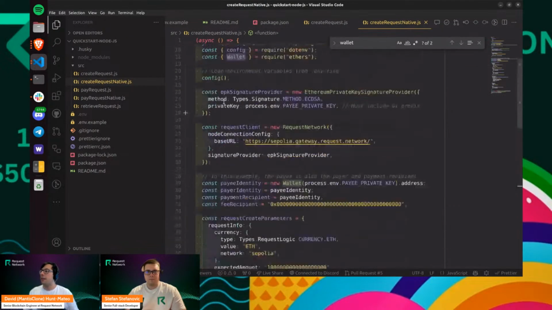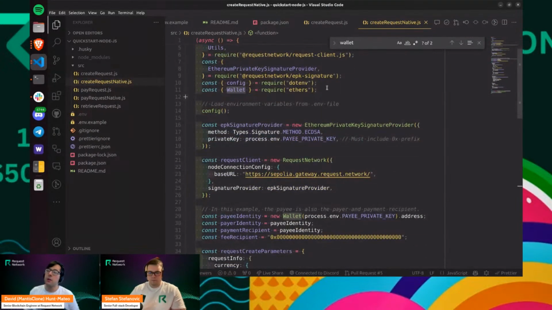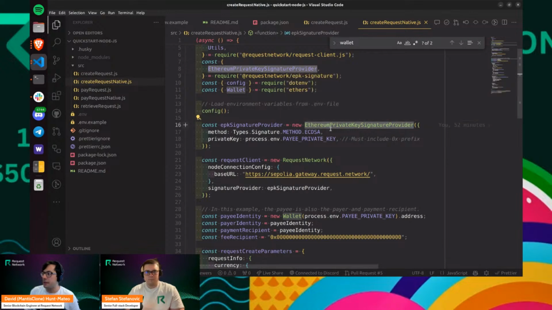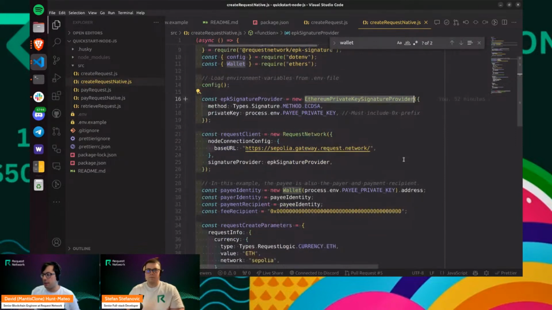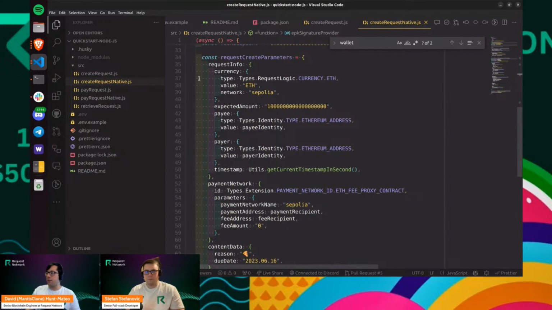Okay, so this code snippet looks very similar to the one that we were just looking at. The only exception is that this one is using an Ethereum private key signature provider instead of a Web3 signature provider. That's because this one's back-end code, whereas the other one would be front-end code. But it works the same either way. The main difference when creating a native payment is in the request create parameters that you would pass when creating the request.